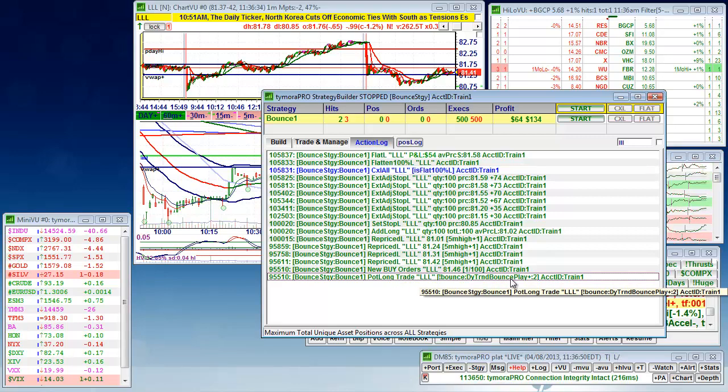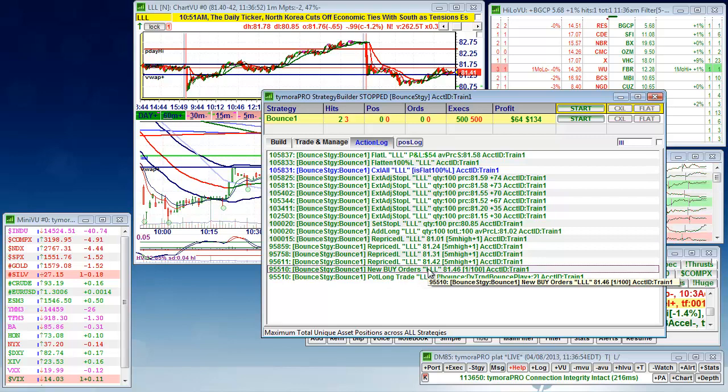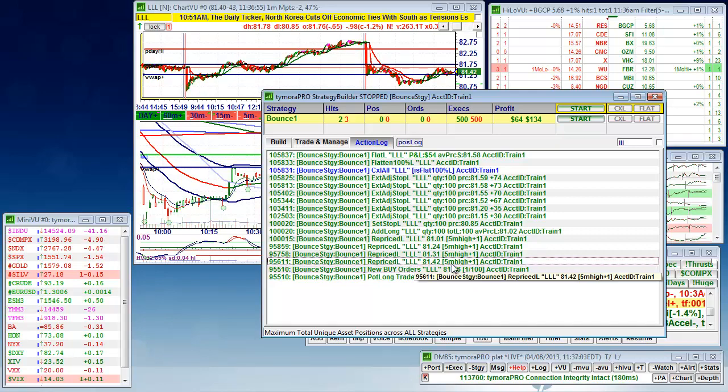So here we initially got into LLL, potential long trade. It passed all of the strategy's criteria, so we put out a new buy order. And now we see we were tracking as the price was going down. You see the 5-minute high +1, that was our target price. And each time LLL was still going lower. I mean, we had the alert, but we weren't ready to buy until we broke that 5-minute high.